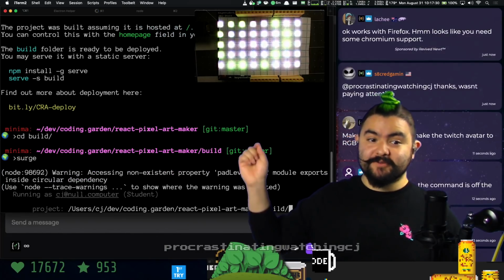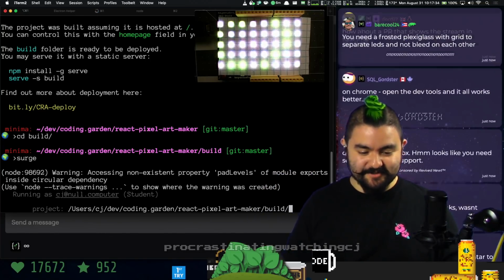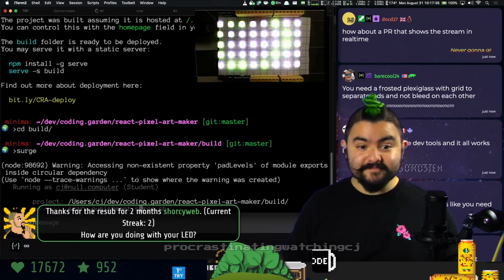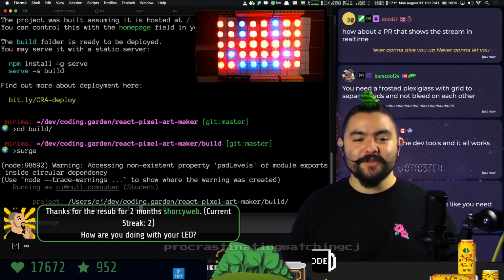Oh yeah, that would be cool. Like you could upload your Twitch avatar and then it converts it to pixel colors. Shorsey Web, thank you for the 2-month sub who says, how are you doing with your LEDs?